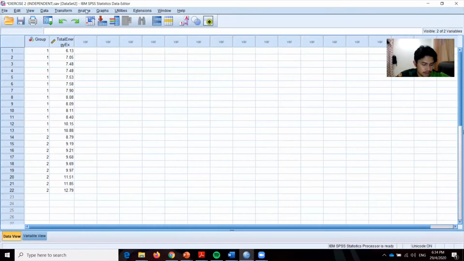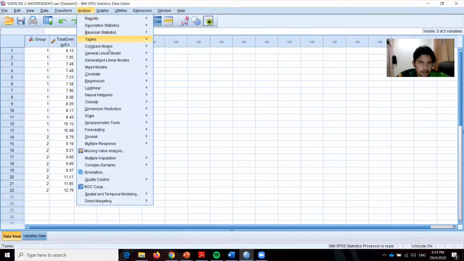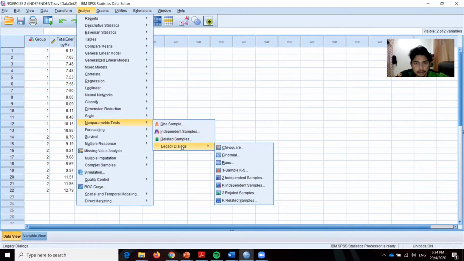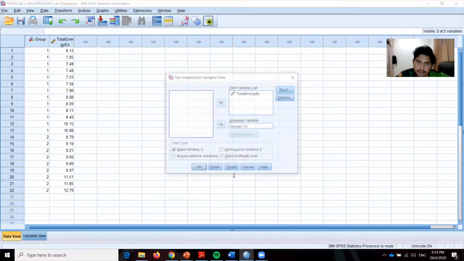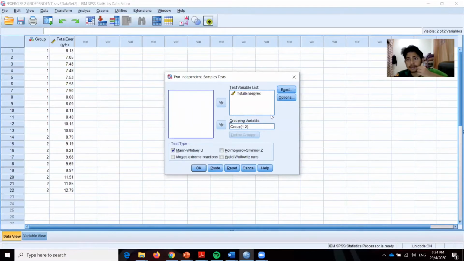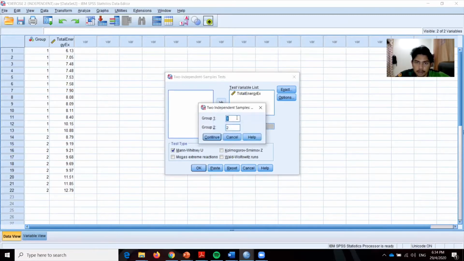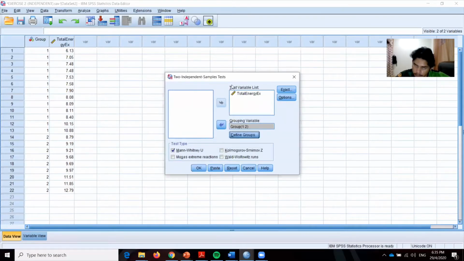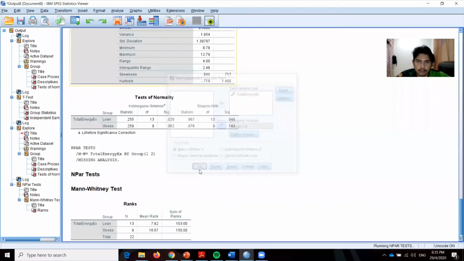We go to Analyze, then Nonparametric Tests, then Legacy Dialogs, and we go to Independent Samples. Okay, same as before, we have to key in the test variable and grouping variable. Don't forget, for the grouping variable, we have two groups, so we need to define the groups: group 1 is 1, group 2 is 2. We continue, and the important part is don't forget to click Mann-Whitney U test. Okay, so we click OK.